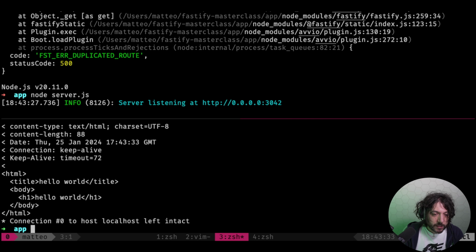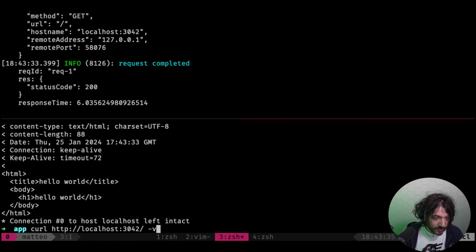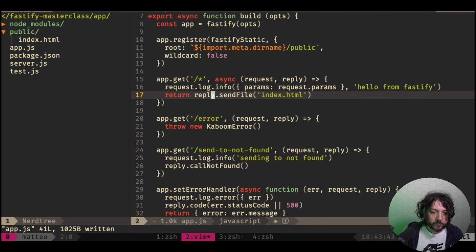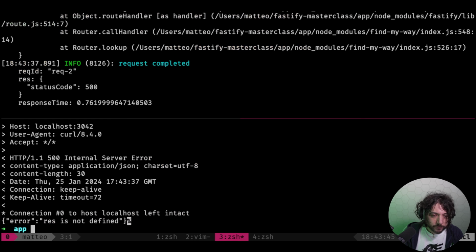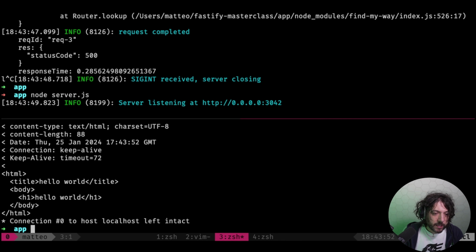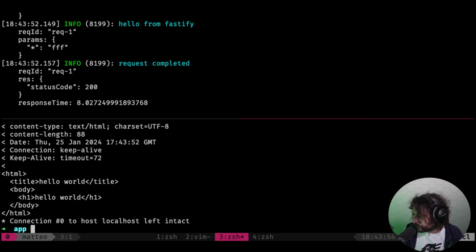And now if I curl root, I am getting my test HTML. And if I go to another one, res is not defined. Oh yeah, reply. Okay. And here we go. I am getting the same HTML file.